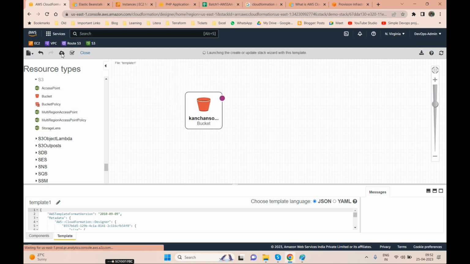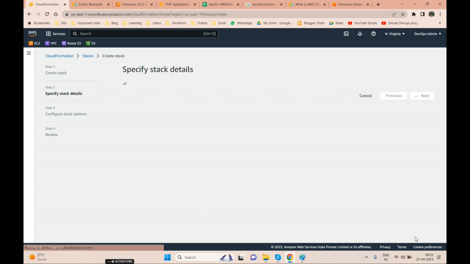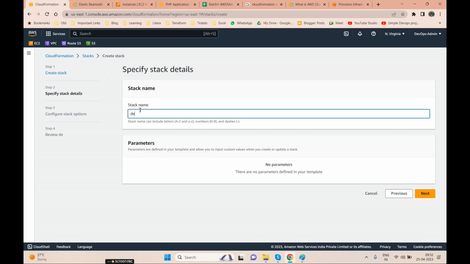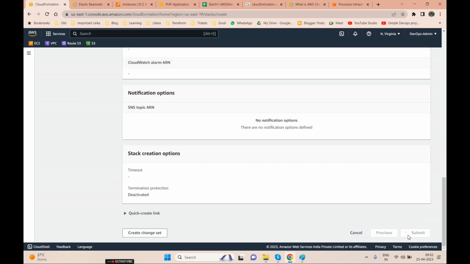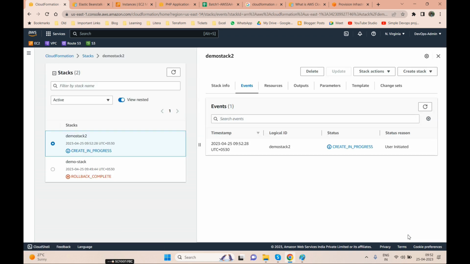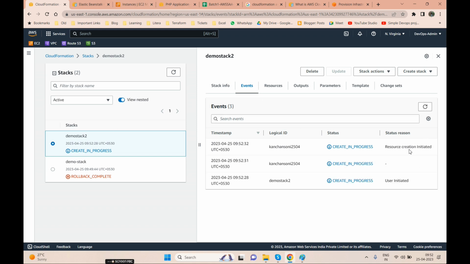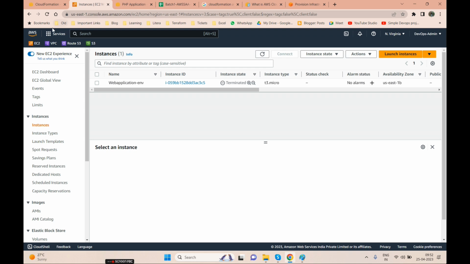So just go and again create the stack. Next. Okay, then stack 2 and next, and then next. Everything is default, submit. See, it is saying that resource has been created. Now it has been initiated. Now just go to the S3 dashboard.